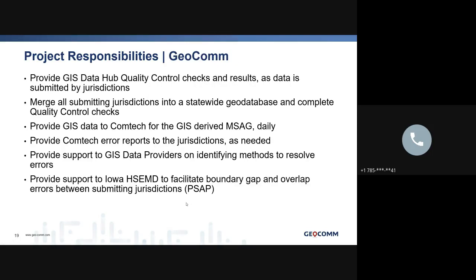So for GeoCom, our responsibilities are to continue to provide the GIS Data Hub quality control check results as the data is submitted by the jurisdictions. One thing I also might mention on GIS Data Hub, if you submit and you don't get any results within 24 hours, please reach out to the team. We have had a couple recently that have been submitted, but there's no changes. So it's important that if you don't receive results and you're expecting results, you reach out to us, because sometimes something just isn't right with either the submission or something has happened. So please let us know. Don't be afraid to reach out to us. We would be happy to look at anything that you have concerns over.